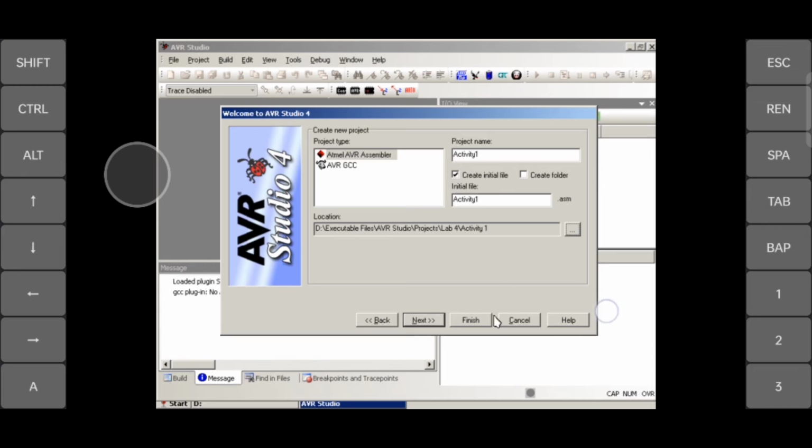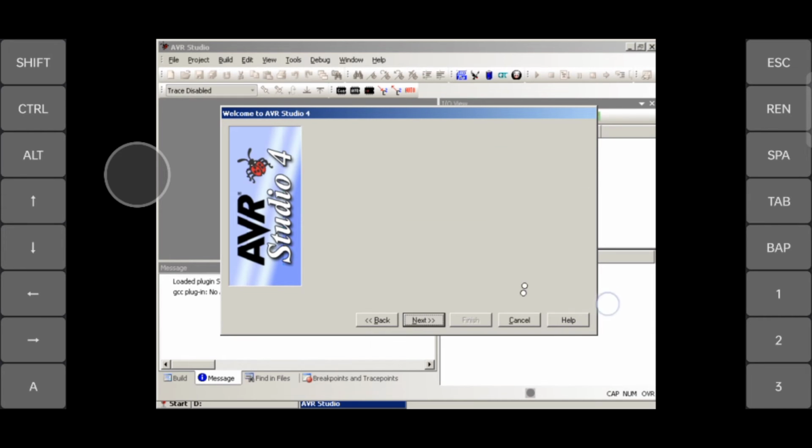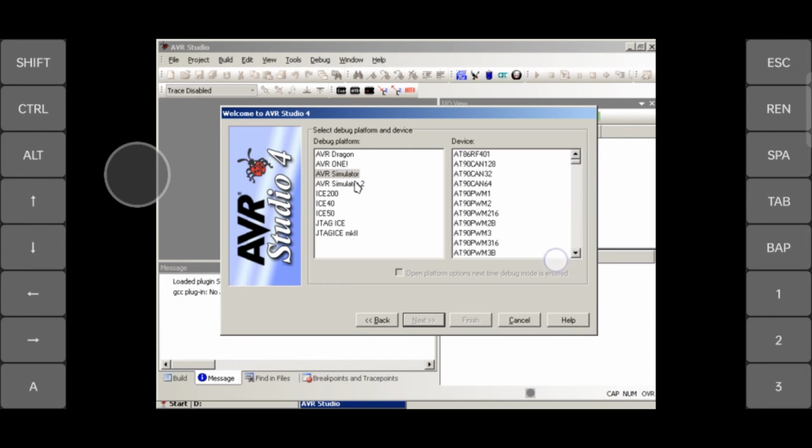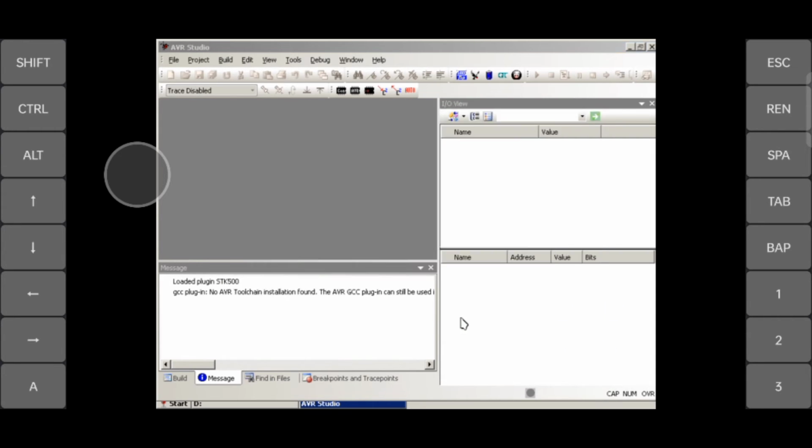Then press OK, then click next, and then in this IDE we will choose AVR simulator, and then we are also tasked to choose the ATmega32 as our device, and then click finish, and let's wait for the IDE to load.